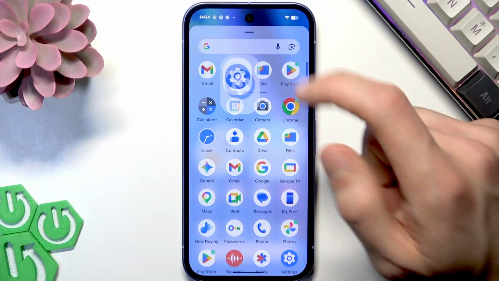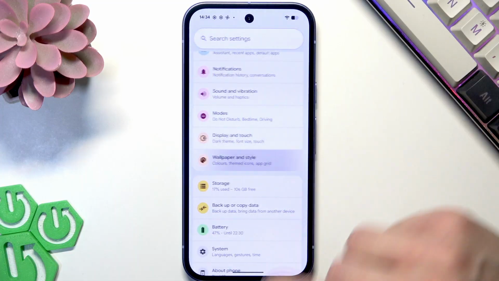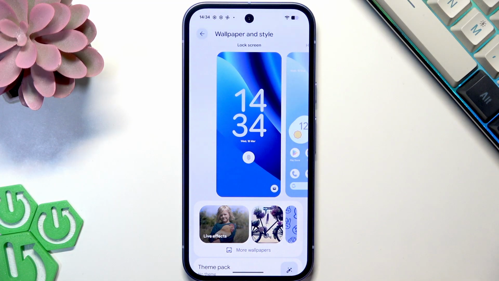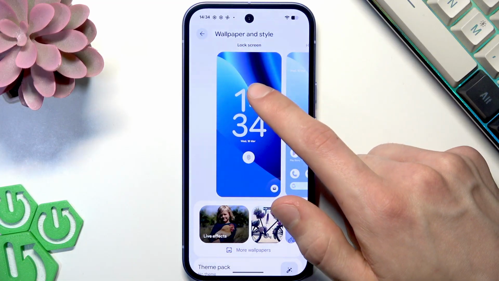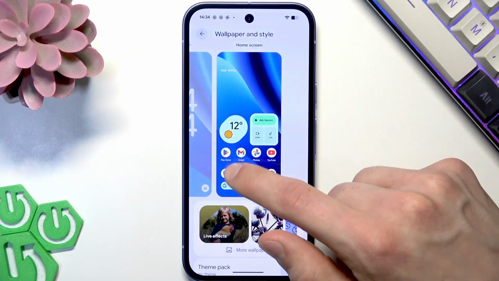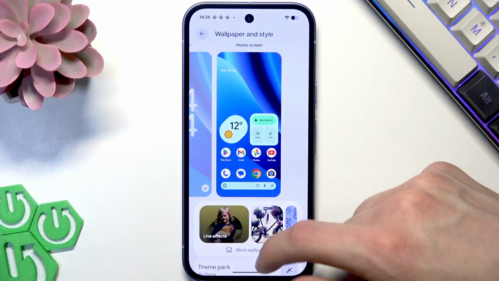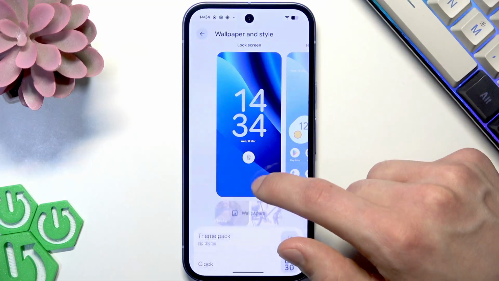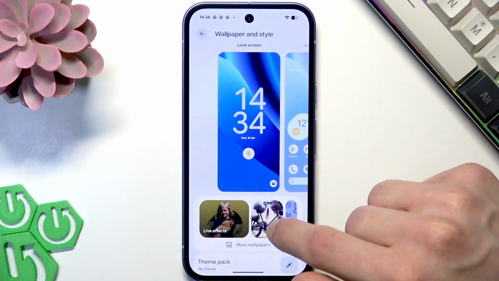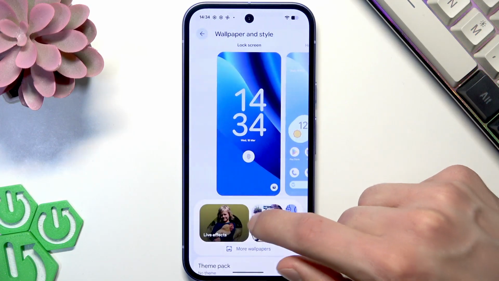intelligence help, of course. And to do that, we're going to have to go to Settings, then open Wallpaper and Style, and in this menu we'll be able to change the lock screen by selecting the lock screen and then scrolling down to lock screen settings, or we can change the home screen. Or before we do that, we'll be able to choose new wallpapers that can also be customized.